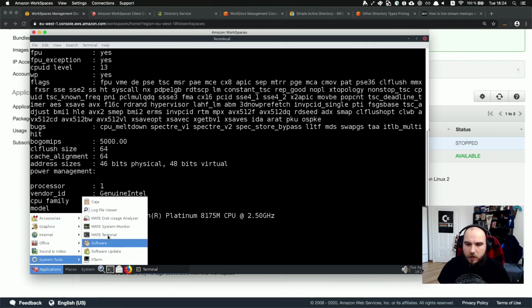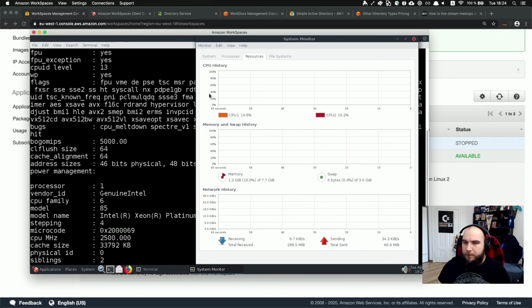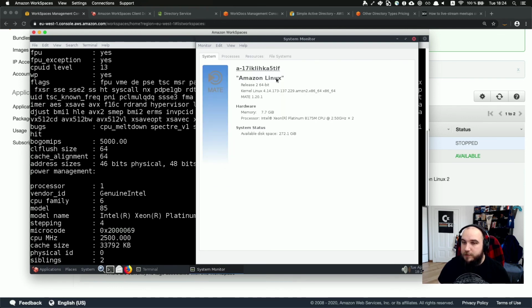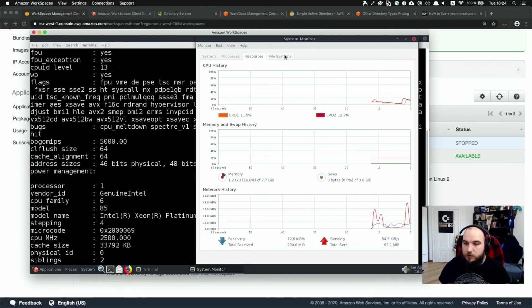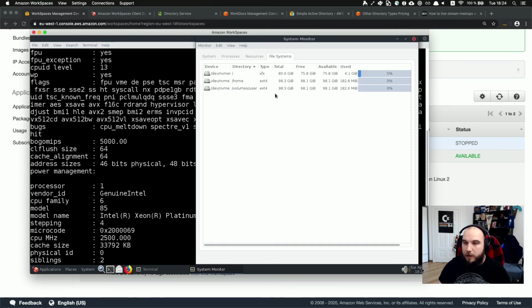And if we look here, the system monitor. Yeah, so it's running Amazon Linux. It's actually running Amazon Linux 2 on 8 gigs of RAM. It's running a Xeon CPU as well. It has a whole bunch of standard things: processes, CPU, files, systems, and so on. Basically that's how you would run a Linux instance.